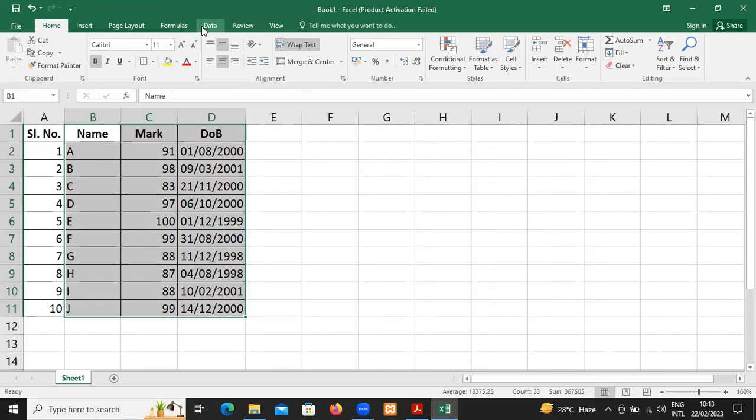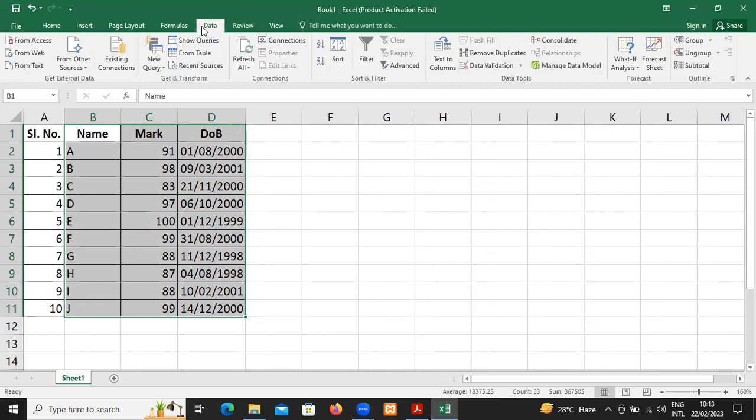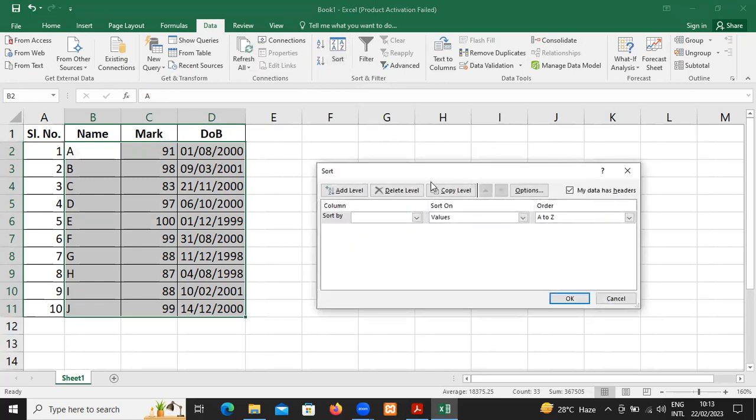I should go to the Data menu. Then what else? Sort. It shows me one mark. Okay, I sorted using mark.